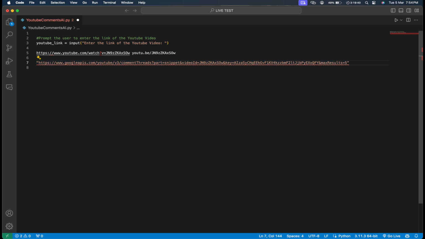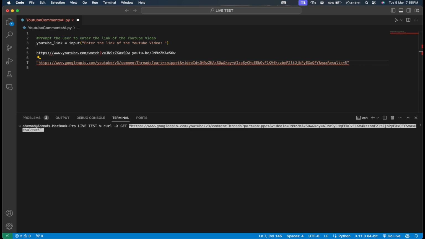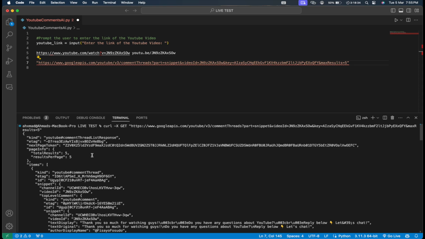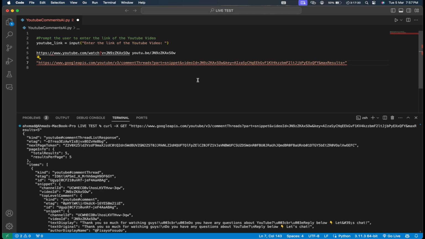Let's also reduce the maximum number of comments to 5 for testing purposes. We can actually test the API endpoint with an HTTP GET request. Here's the command: call curl and get, then paste the API endpoint here. Enter. Here's the comment in a JSON format. Let's find the comment. The comment should be under the items key, snippet, top level comment, snippet, then textOriginal. Alright, let's get back to our code.